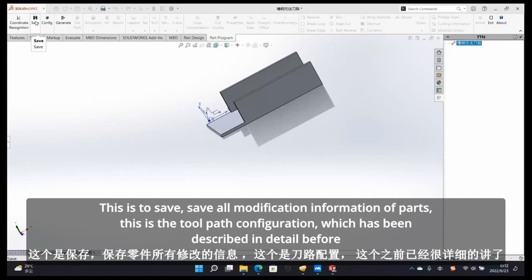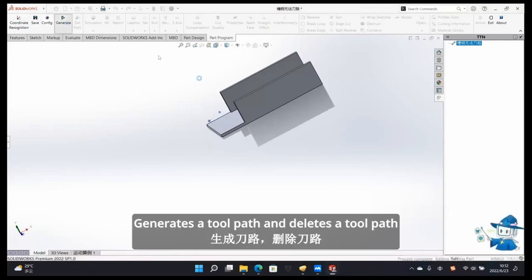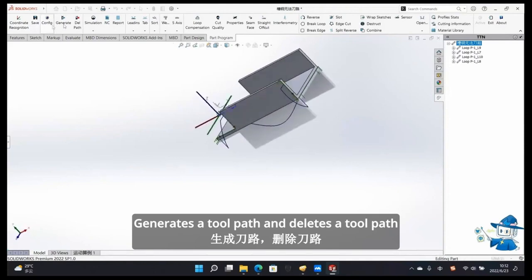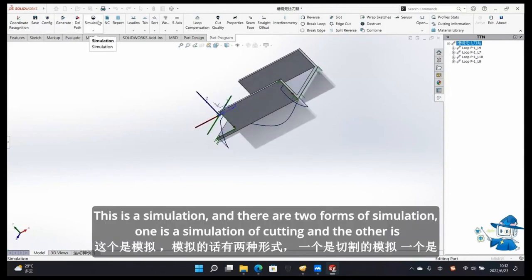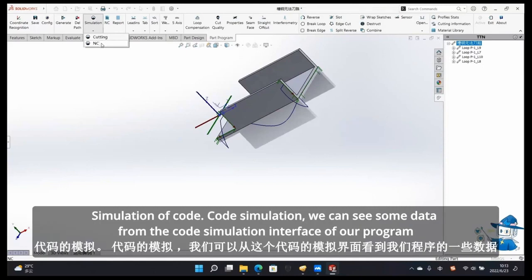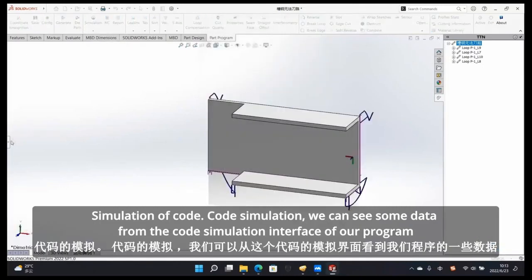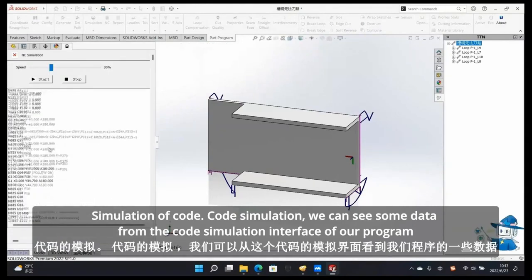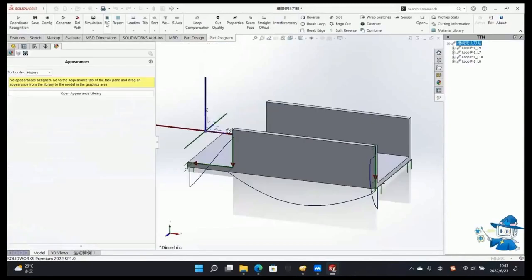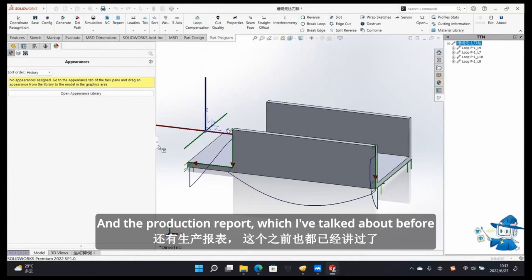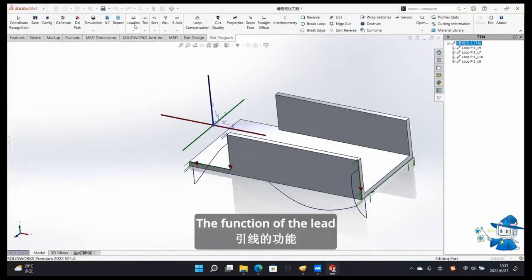This is to save all modification information of parts. This is the toolpath configuration, which has been described in detail before. Generate a toolpath and delete a toolpath. This is a simulation, and there are two forms of simulation. One is a simulation of karting, and the other is code simulation. We can see some data from the code simulation interface of our program, the output, and the production report, which I talked about before, the function of the lead.